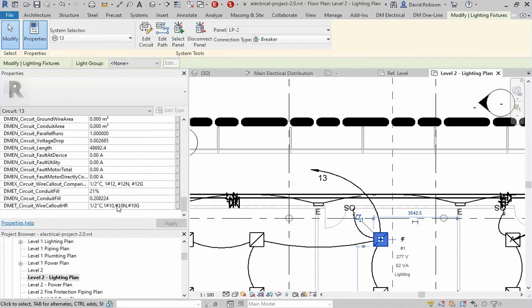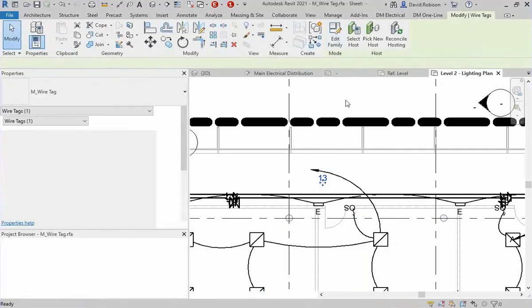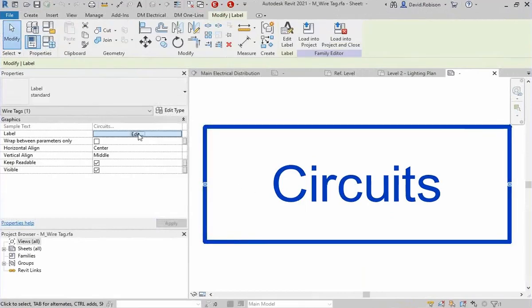So if you put that shared parameter in the annotation tag, if it's number 12, it'll list nothing. If it's larger than number 12, it'll list the value. So if we go edit this family, we can put that parameter in there.